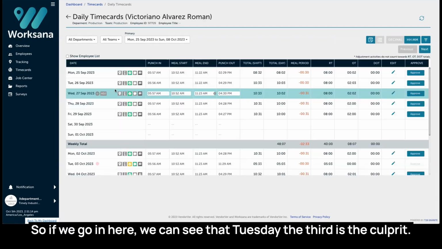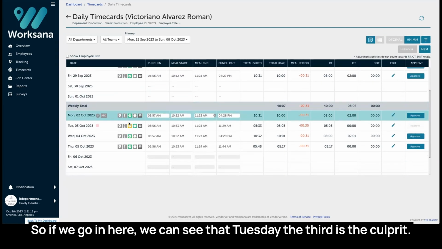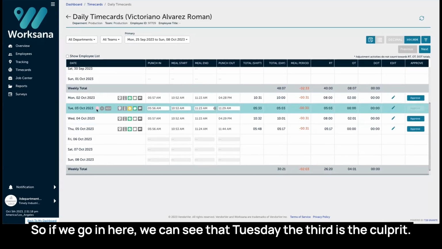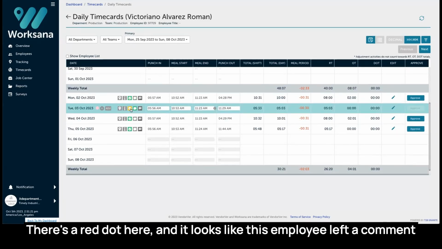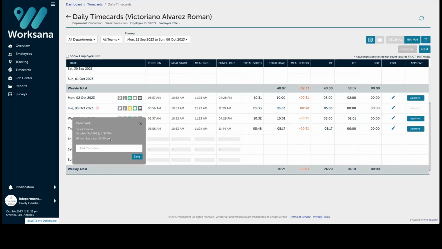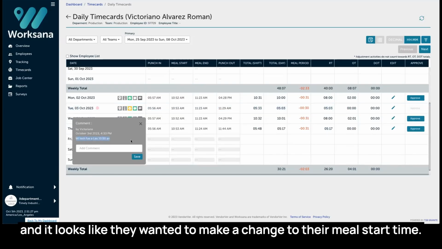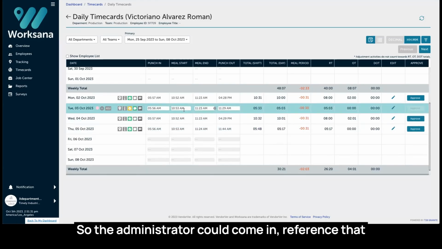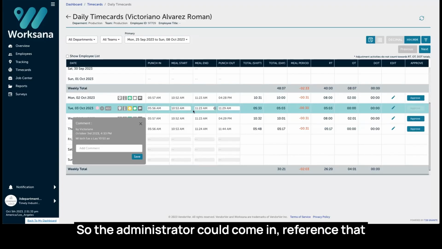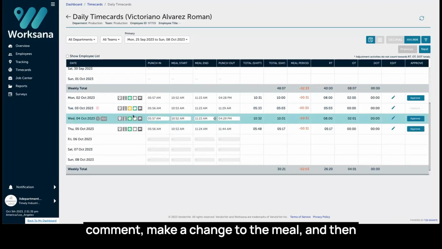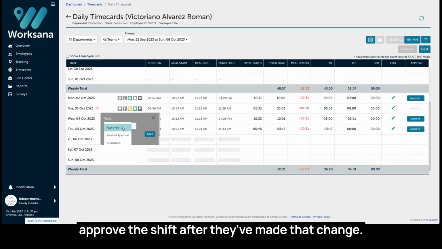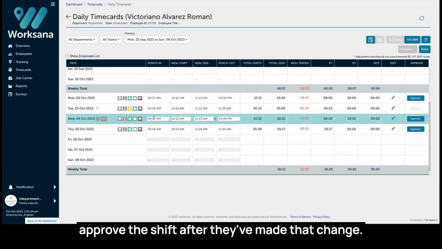So if we go in here, we can see that Tuesday the 3rd is the culprit. There's a red dot here, and it looks like this employee left a comment. It looks like they wanted to make a change to their meal start time. So the administrator could come in, reference that comment, make a change to the meal, and then approve the shift after they've made that change.